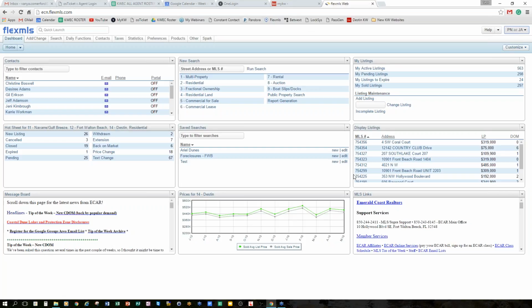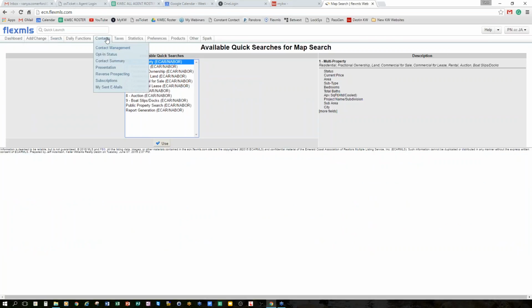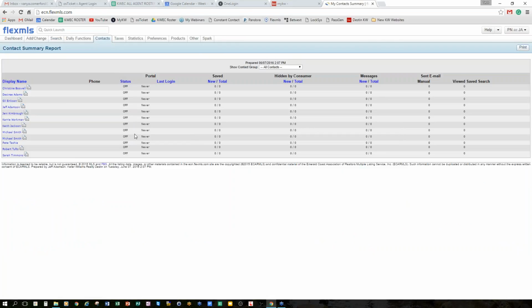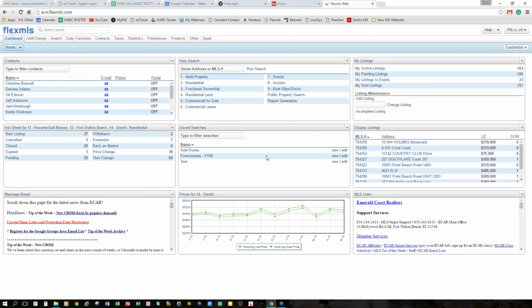Now, this is my main dashboard. There are many different ways to get to that dashboard, no matter which page you are on. The easiest way to go back to that dashboard is by clicking on the FlexMLS logo. That will always take you to your home dashboard.